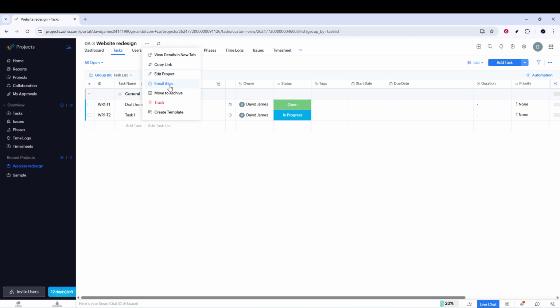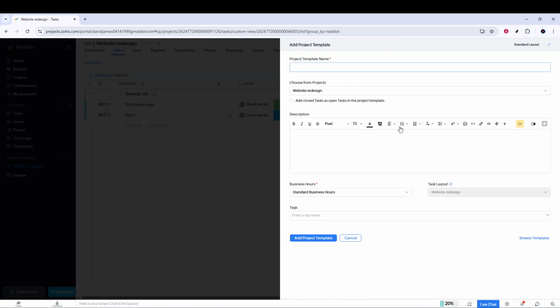Think of this as taking a snapshot of your current project. Instead of manually recreating tasks and settings every time, the template preserves the structure so you can use it again without starting from scratch. You'll now be prompted to name the template and add a description.